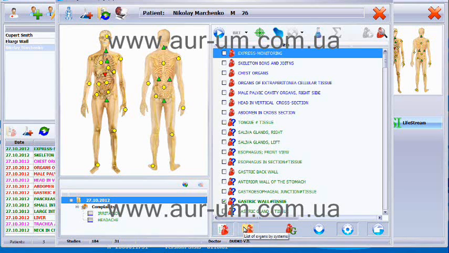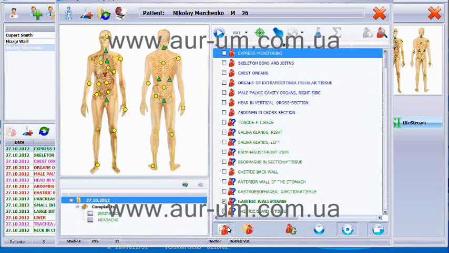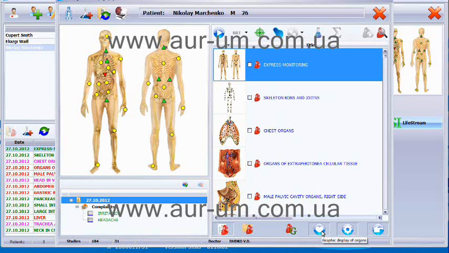Also, we can see a list of organs by systems, so every system will be subdivided into a folder. Another interface possibility that we have is to see them just as we did, as the list of organs. Additionally, we can also see the graphic display of organs. In this case, it will be easier for you in the first steps.